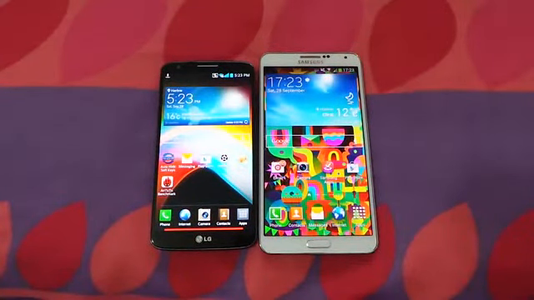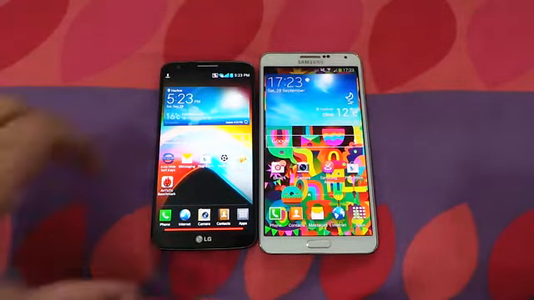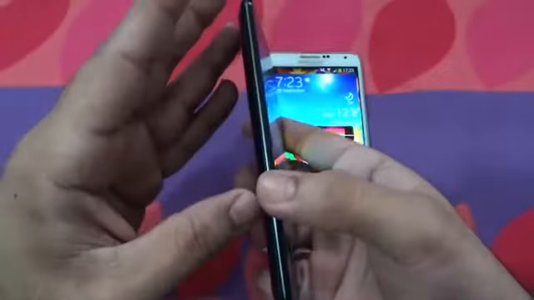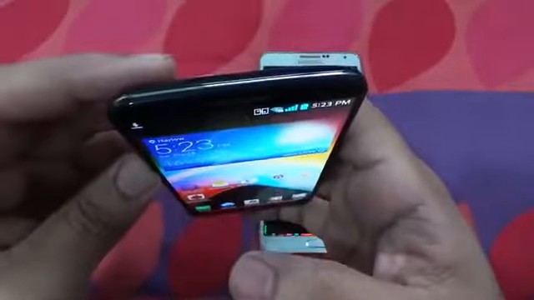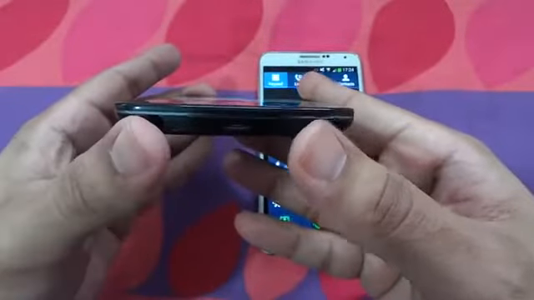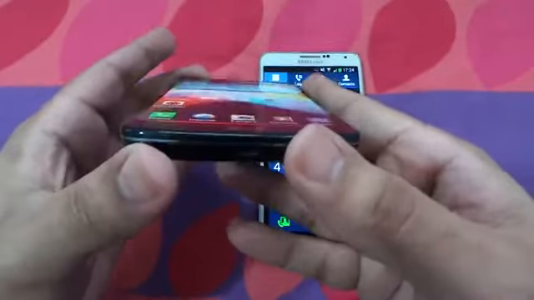Now let's see what ports these devices have for us. So on the right hand side of G2 we have got nothing. On the left hand side we have got nothing, at the top we have got nothing, and at the bottom we have got a 3.5mm jack and micro USB port.